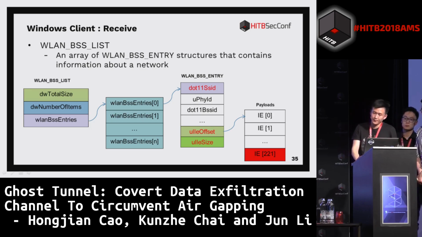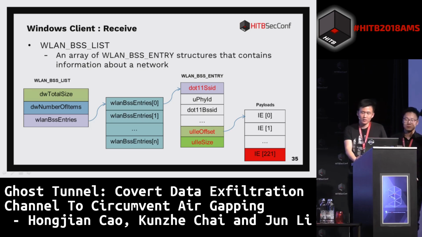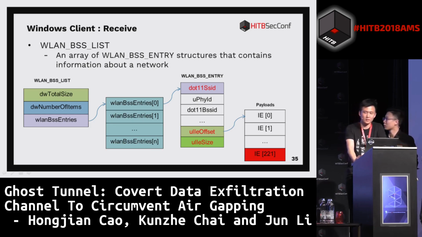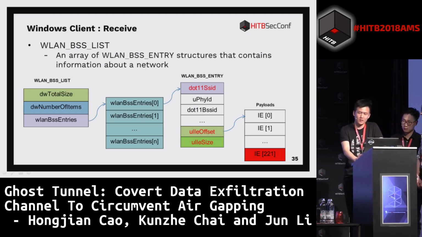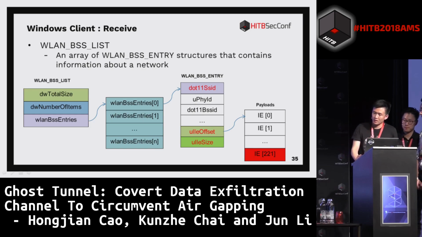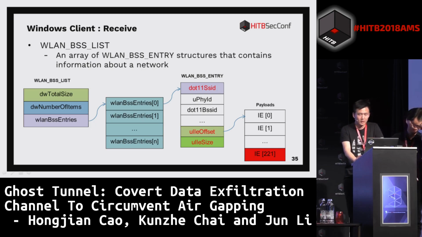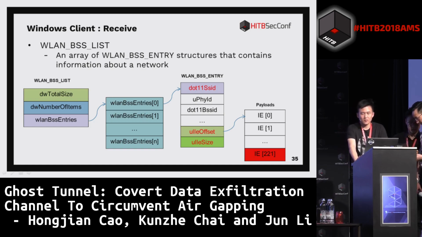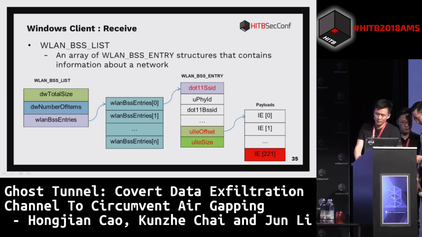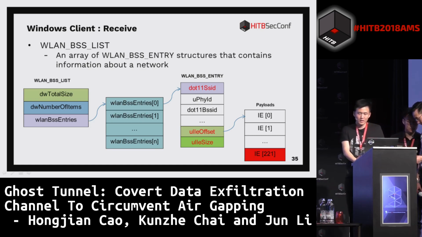ulIeOffset: this member points to a buffer that contains variable length information elements from the 802.11 beacon or probe response frames. ulIeSize: this is the exact length of the data in the buffer pointed to by the ulIeOffset member. Ghost tunnel payloads are embedded in this buffer with the specified element ID 221.